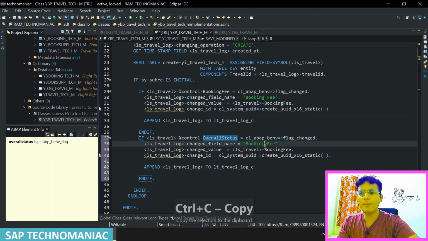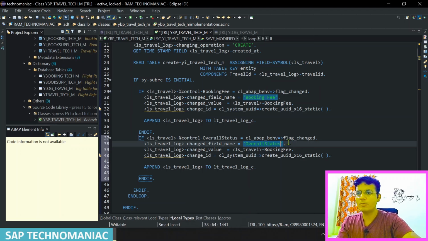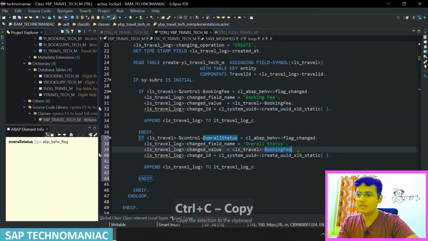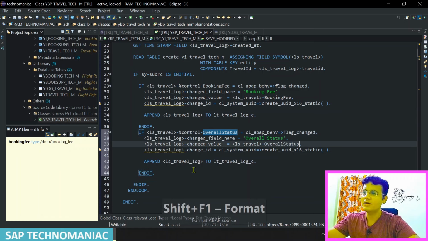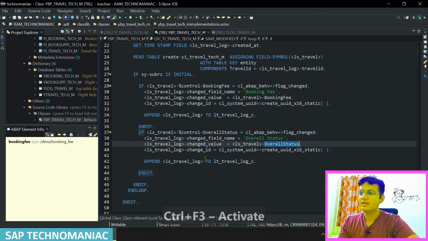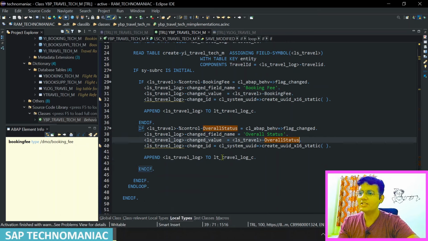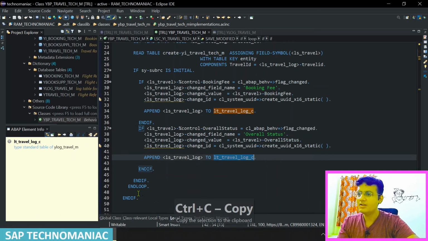Apart from these fields, if you want to do some other fields also, no issue, you can do it for all the fields as well, but as of now I am doing it for the two fields only. The same way we have to pass the overall status field here, the field name and field value, we have to pass this one. Created it, that is fine. We have to append the entry, Shift F1, Control F3. Okay, this is done.